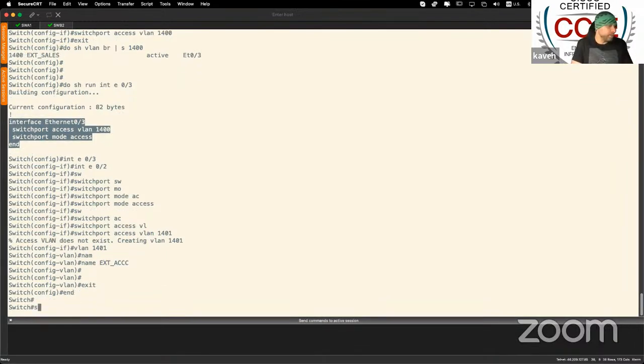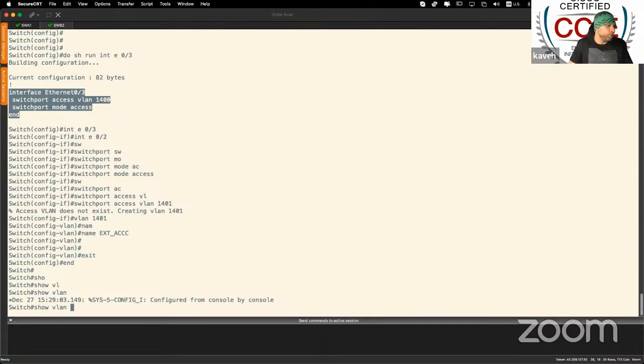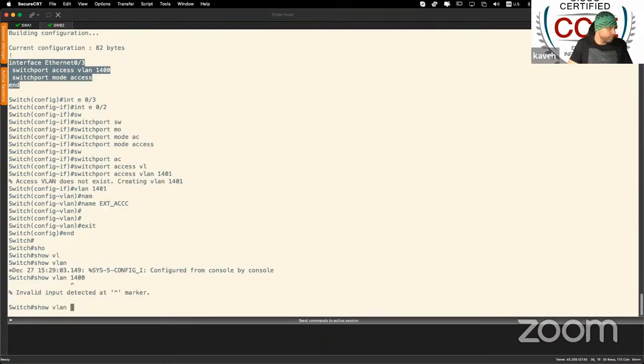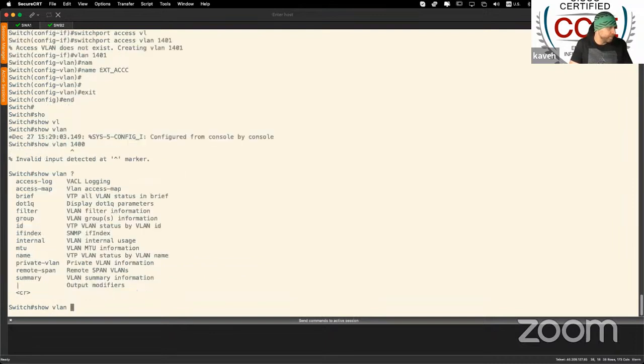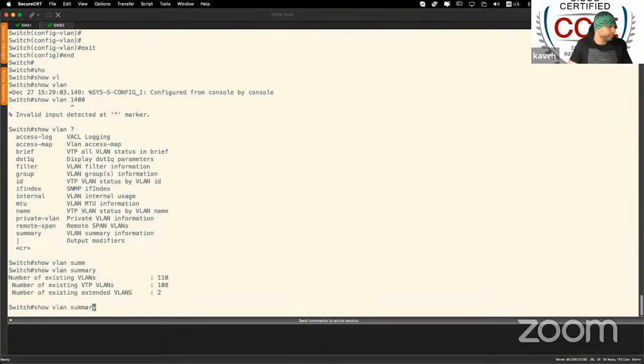There are some other commands here. For example, show vlan id 1400. Okay, so show vlan id, I guess. There's also a summary command.